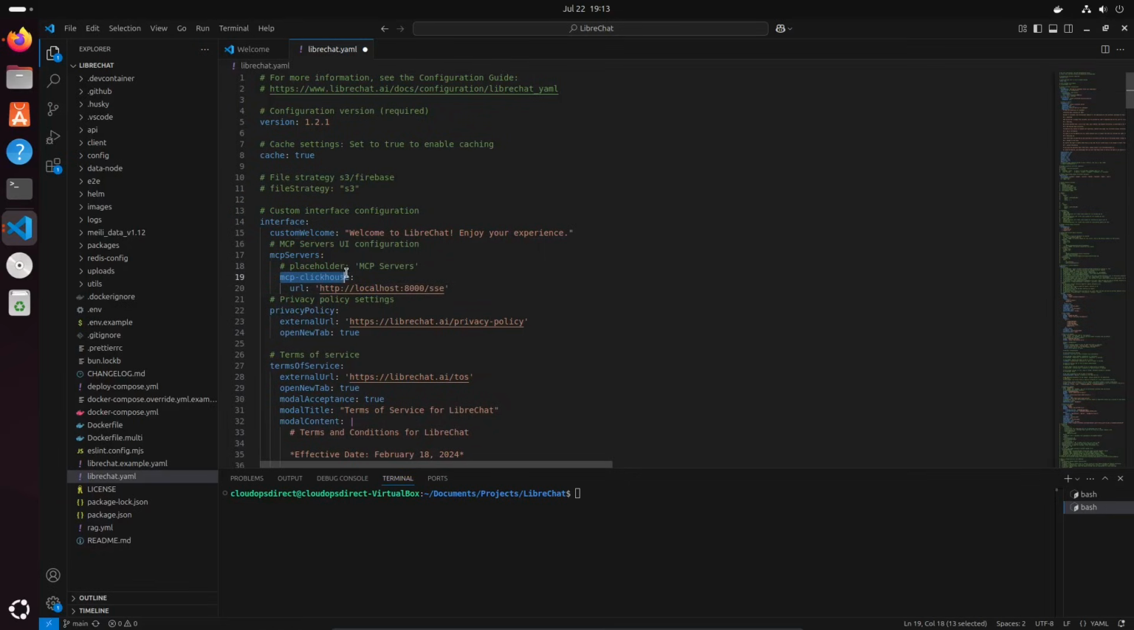We call it MCP ClickHouse. This is just an identifier to what our server is. You can name this anything you want, but I leave it as MCP ClickHouse just so I know what exactly I'm using. And underneath that is the URL. As you saw before, our server is hosted on localhost 8000, and we'll do a /SSE for the transport type. But if you're using HTTP, I believe you could do /MCP.